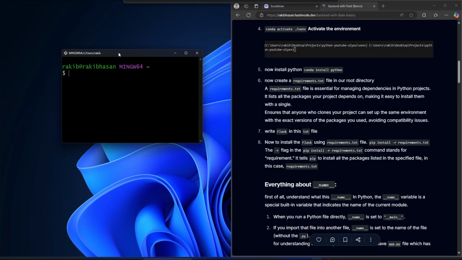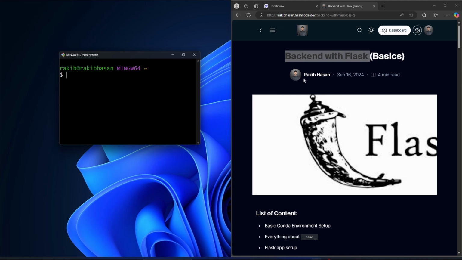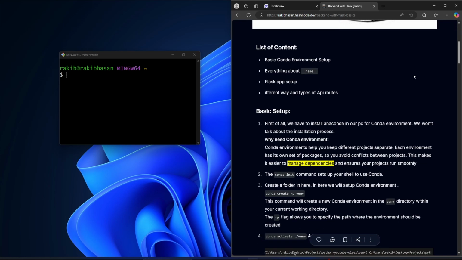Okay, I just opened my Git Bash terminal. You can open any kind of terminal which you have in your PC, and on the other side I just created a note for you guys, and I will follow this note along with this video. I will pin this note in the description of this video, so you can revise this note whenever you forget anything.